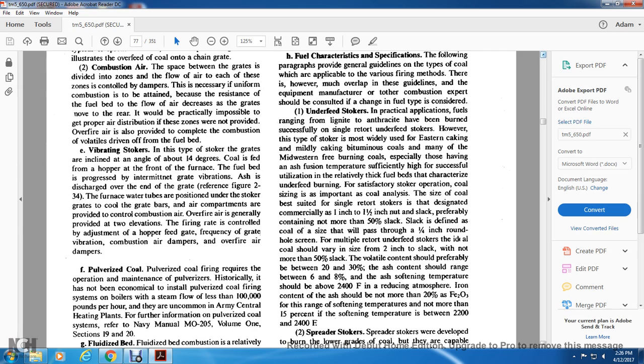However, this type of stoker is more widely used in the eastern caking type of coals, with most caking and mildly caking bituminous coals, and many of the midwestern free burning coals, especially those having an ash fusion temperature sufficiently high. Successful utilization requires relatively thick fuel beds. Coal sizing and coal analysis are important. The size of coal suited to a single retort stoker is designated commercially as 1 inch by 1.5 inch slack, preferably containing not more than 50% slack, defined as coal that passes through a 1/4 inch round hole. For a multiple retort underfeed stoker, the ideal coal size is 2 inch slack, with not more than 50% slack.